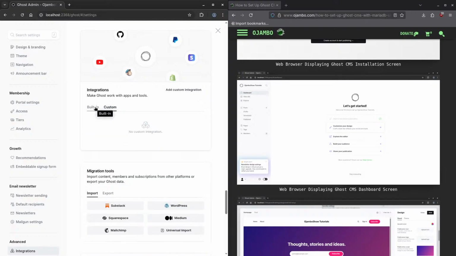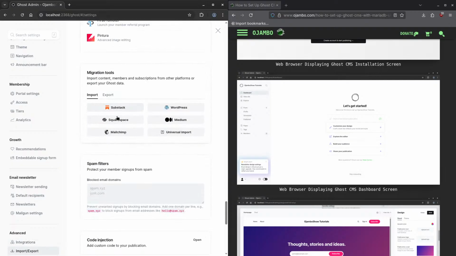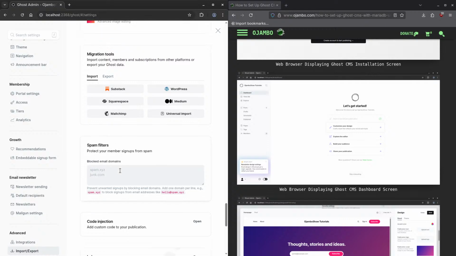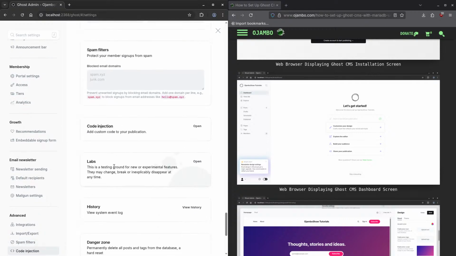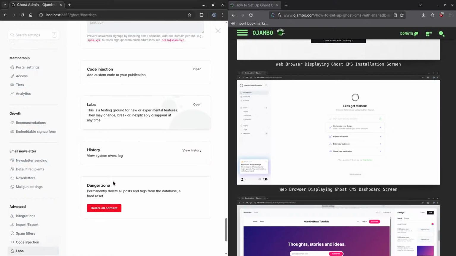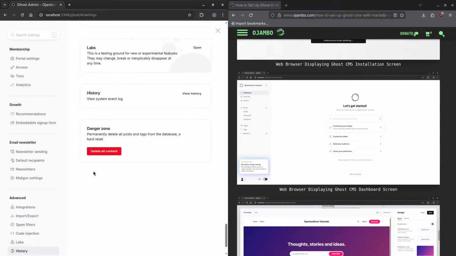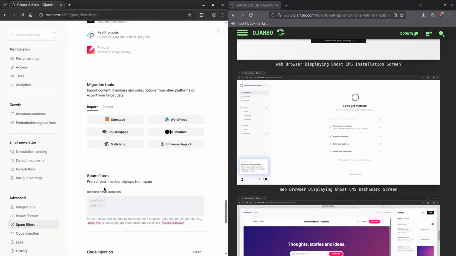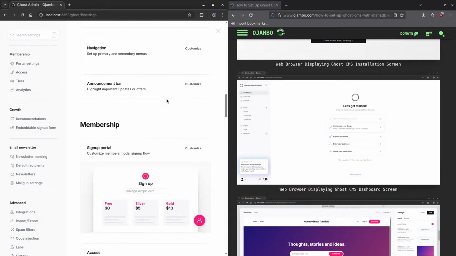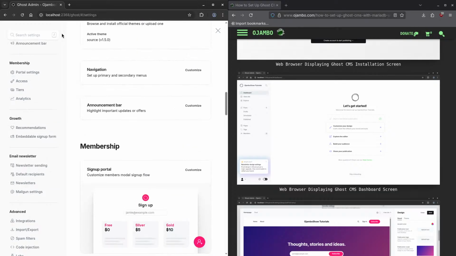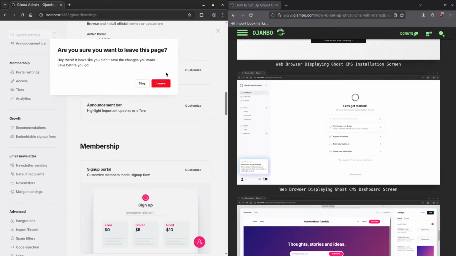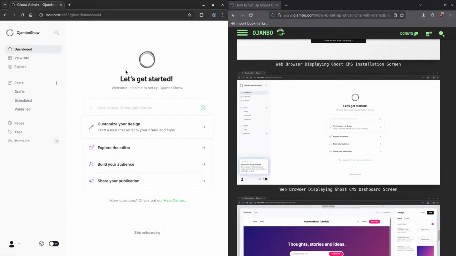custom ones as well. Then there's migration tools, Substack, Squarespace, MailChimp, Universal Import, Medium, WordPress. Then you have spam filters, code injection, labs, history, and then you have the danger zone. So that was just a quick overview. This is actually really nice, and of course you can search, or you can just click the X here, and then you can leave that page.